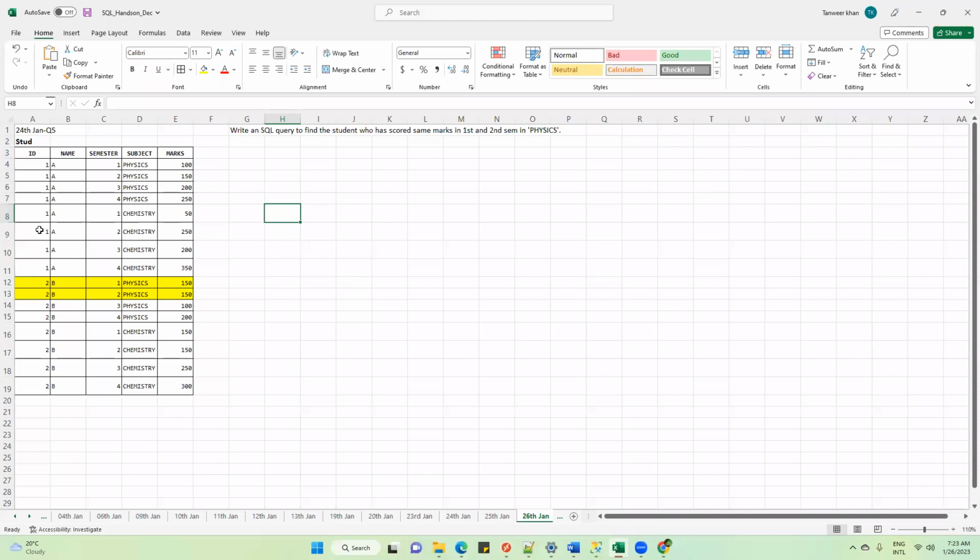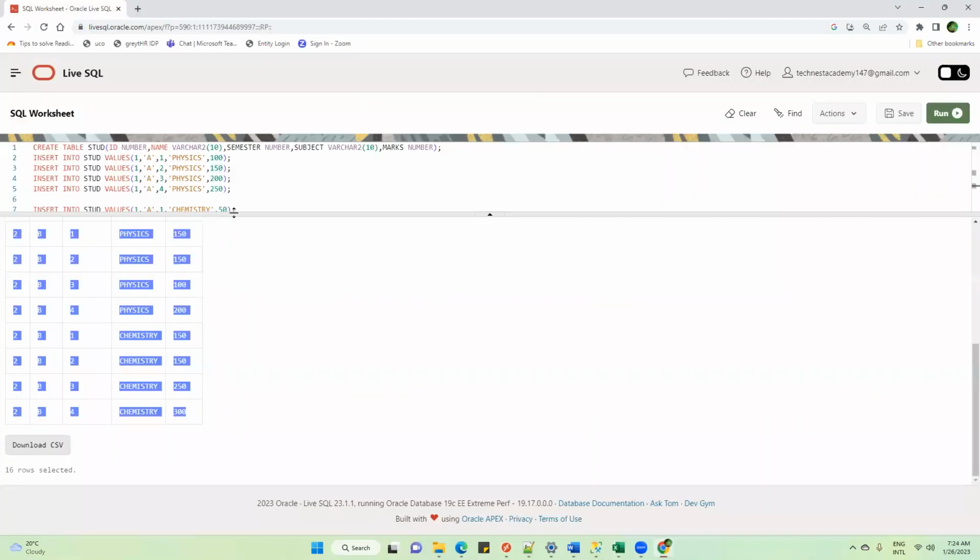First of all, let's plan a flow chart or algorithm for this, forgetting about SQL. Here we have to find for physics. We want physics only, right? We are not bothered about chemistry. The question is talking about physics. So what you can do here is go in an incremental manner, one by one.